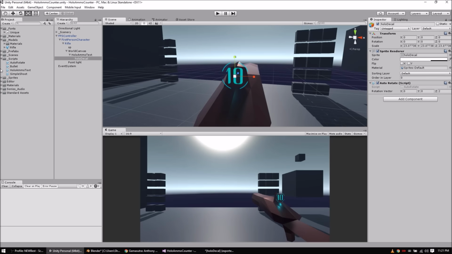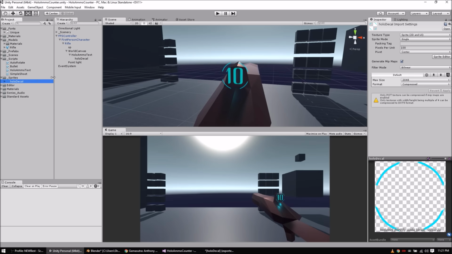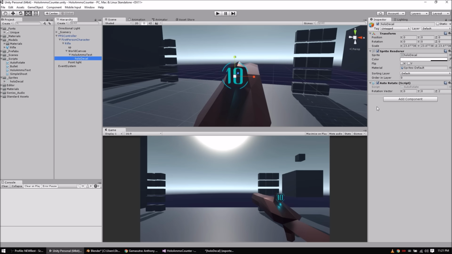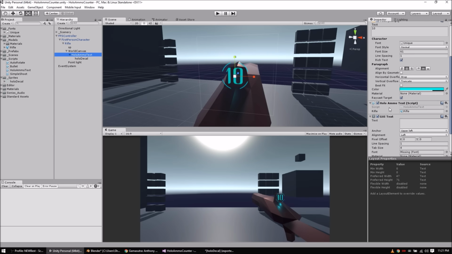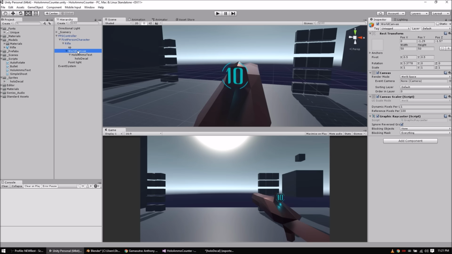I saved it into a folder called sprites. Click on the file, set it to sprite, Sprite 2D and UI, and I put a little auto rotation script on it that just rotates it every frame. So it's a nice little effect. The only thing that matters here is holo text, so let's delete all this and do it from scratch.